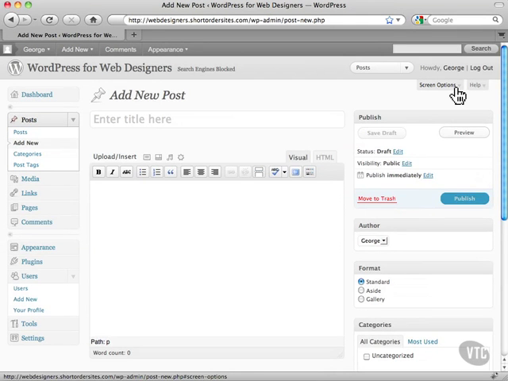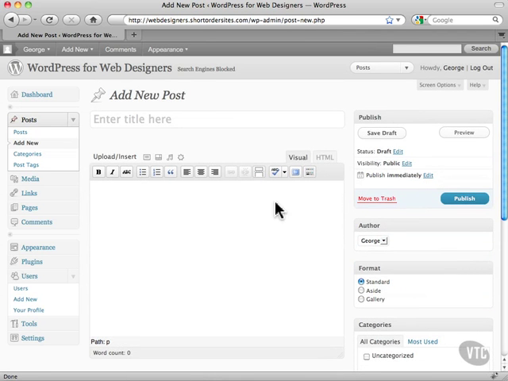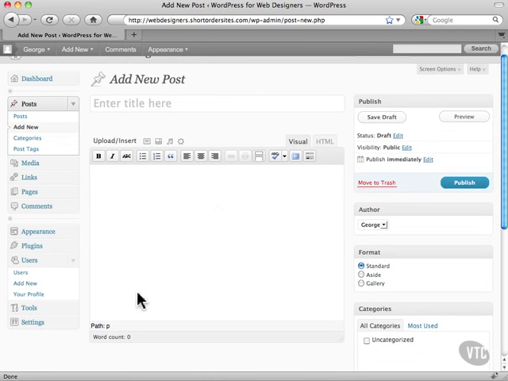One other thing on Screen Options you can do is, currently there are two columns, this main column here and then the side column. You can get rid of those by just clicking one and it'll collapse it to just the single column. One final thing that we should look at that's very handy to be able to do, I'm just going to close my Screen Options there. This text area here, this is where you're going to be creating your content for this particular post.